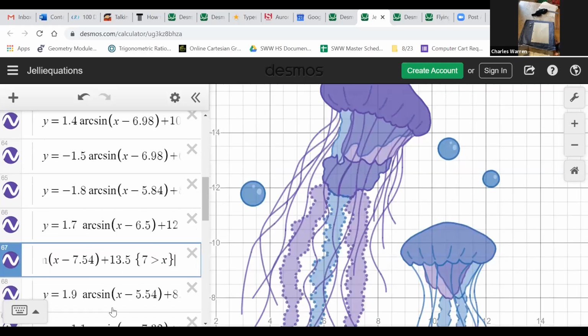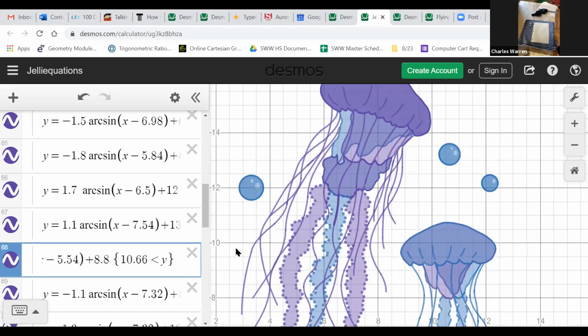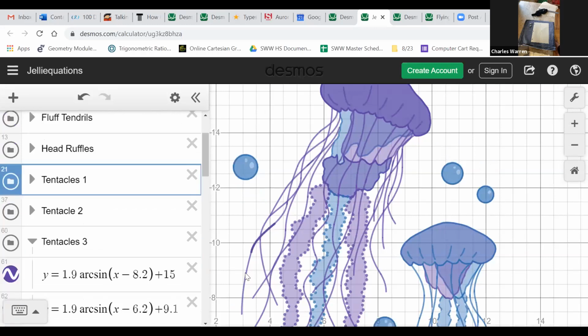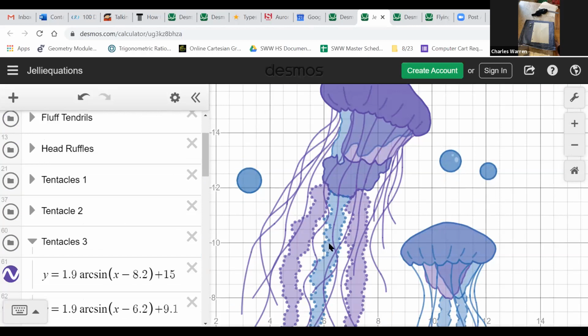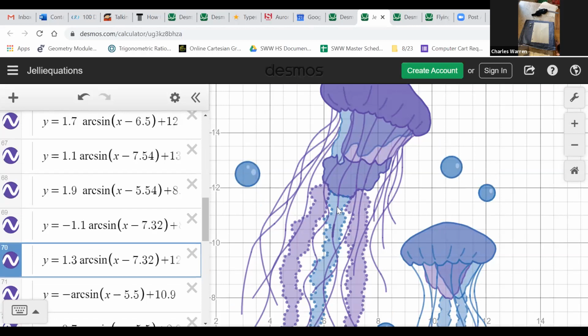Can you click on the image and will it highlight the graph? It will, but do you see they're little segments of the tentacle? Oh, there's segments. They're not even. This took a lot of work.